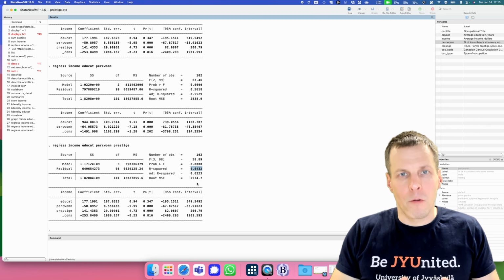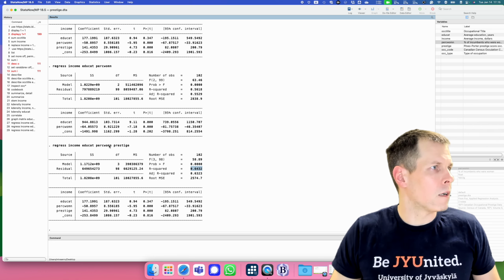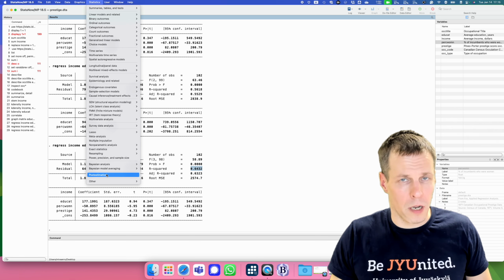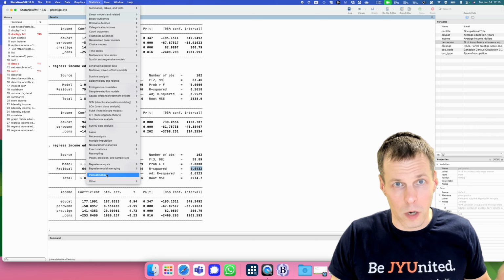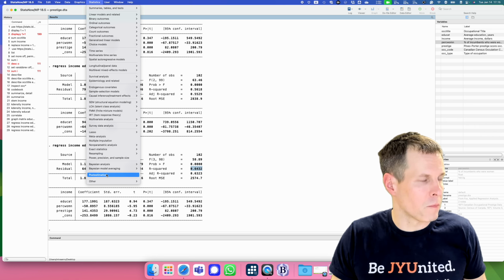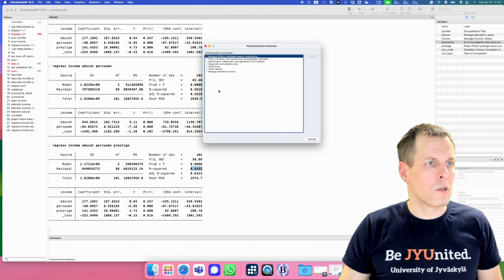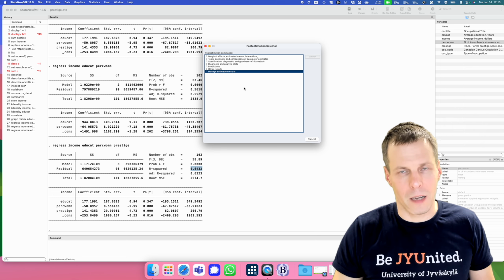Okay, now that we have a regression analysis run, we can do post-estimation. And in the statistics menu, there's this post-estimation dialog. So post-estimation means all the tasks that one could do after estimating a model. So when we click post-estimation, there are various different options. It's a pretty small window here, or the font size is small and it can be increased.